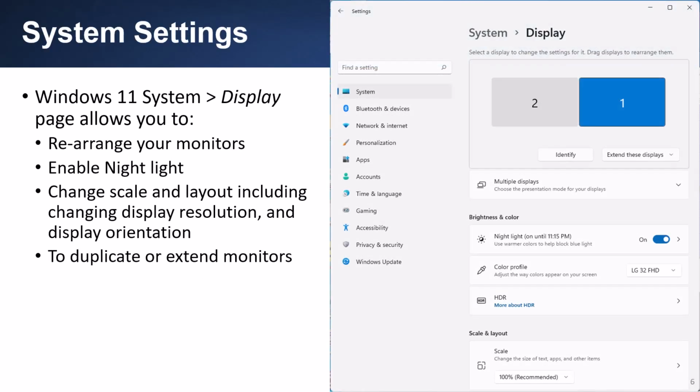The Windows 11 System Display page allows you to modify the display, including rearranging your monitors, enabling the night light, changing scale and layout, including changing display resolution and display orientation, and duplicating or extending monitors.